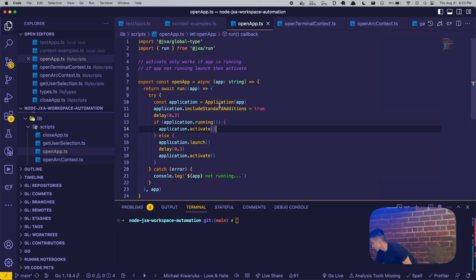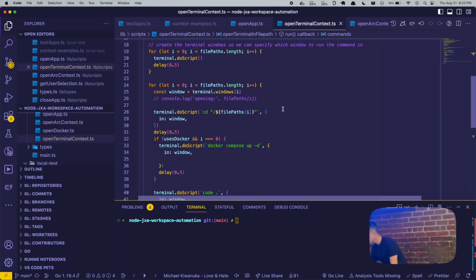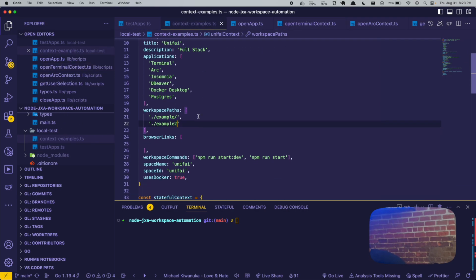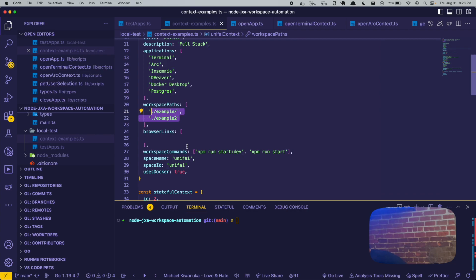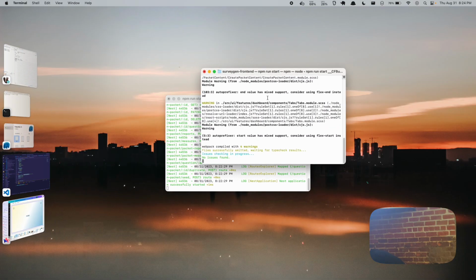If you want to do more complicated things like opening things in the terminal, you could have certain things like file paths, commands, does it use Docker or not, and be able to iterate through a loop of specific commands. So for example, I want to open certain workspaces. These are the workspace commands to get them up and running. So if you have them on your terminal, you can do npm run start, npm run dev to get that all booted up. And we can see over here that all those processes worked.